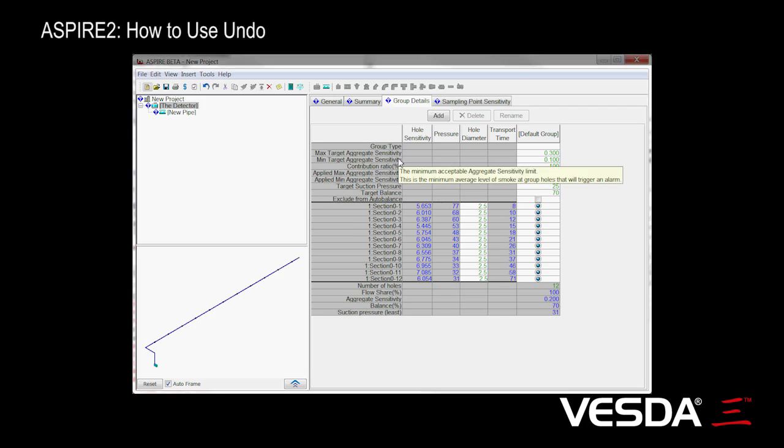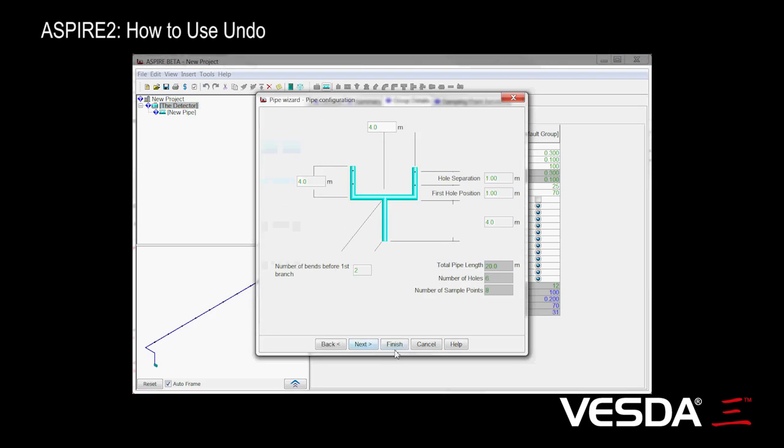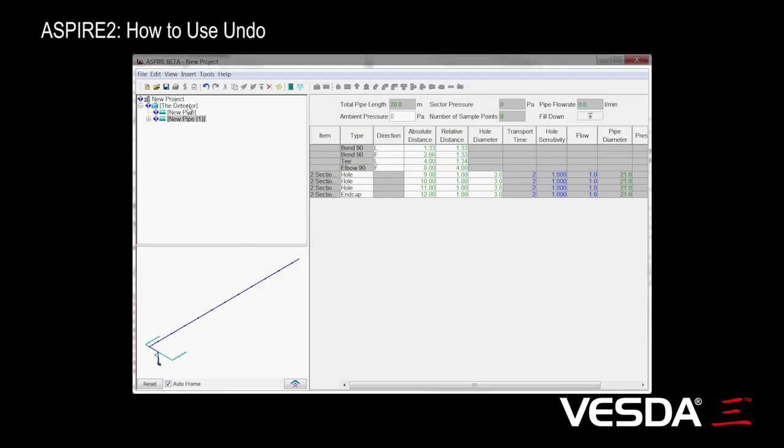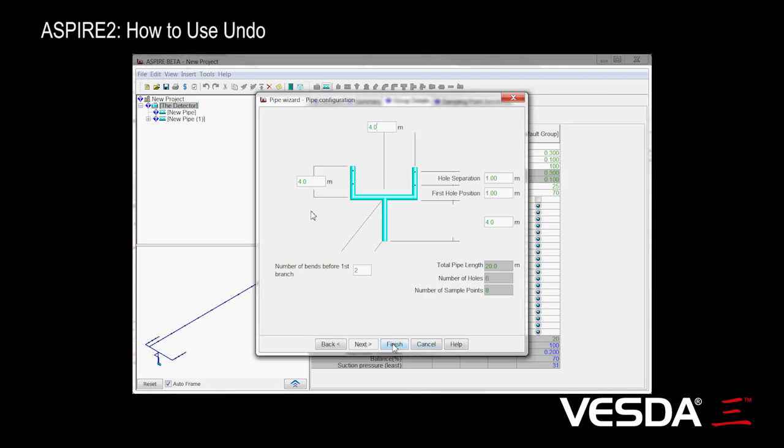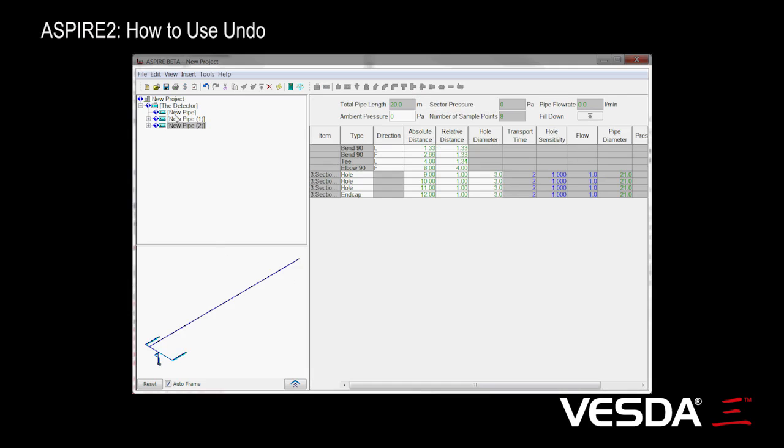Aspire Beta has introduced an undo function. We can see that here if we go and add another pipe, for example. So let's just add some pipes. Add that pipe. And yeah, we'll add another one the same. So here we are, we've got 3 pipes. We can do things like delete a pipe, go back to 2, and then just doing undo will restore it.